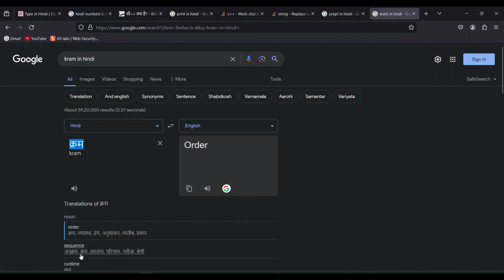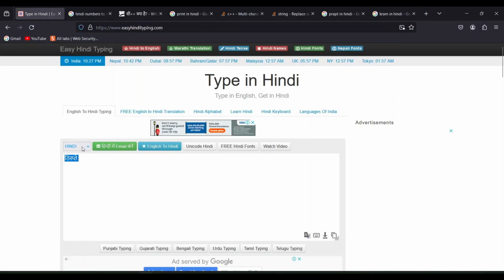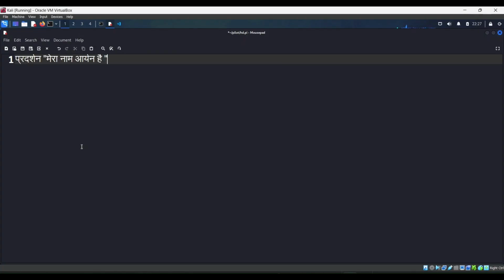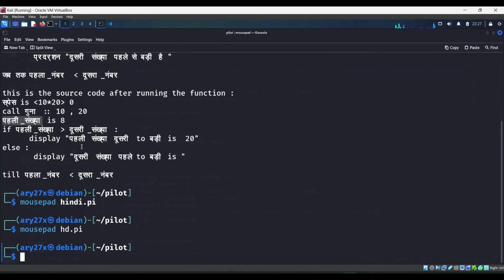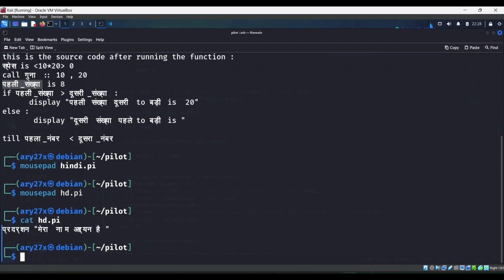We have, let's do this, प्रदर्शन मेरा नाम आर्यन है. Let's see what happens. So if I just do cat hd.py, मेरा नाम आर्यन है, whatever. It's a bit weird, but that's the best I could come up with. But let's just do. I hope it works.